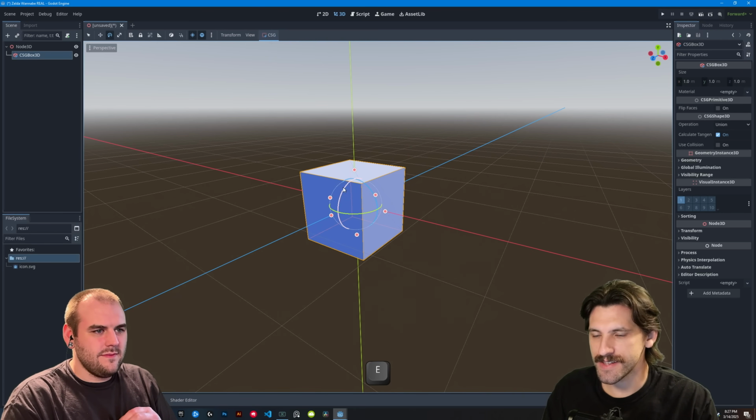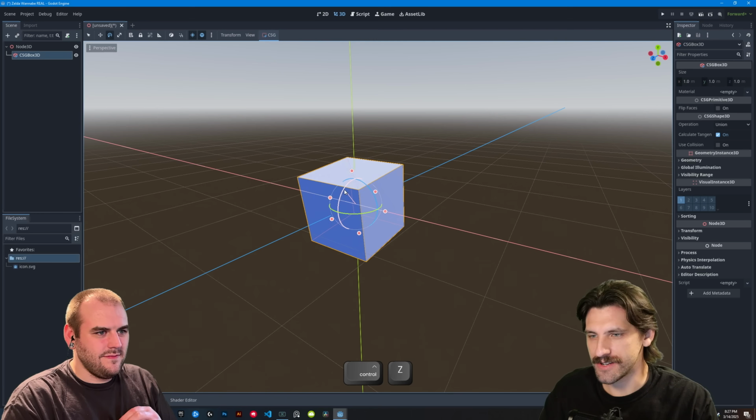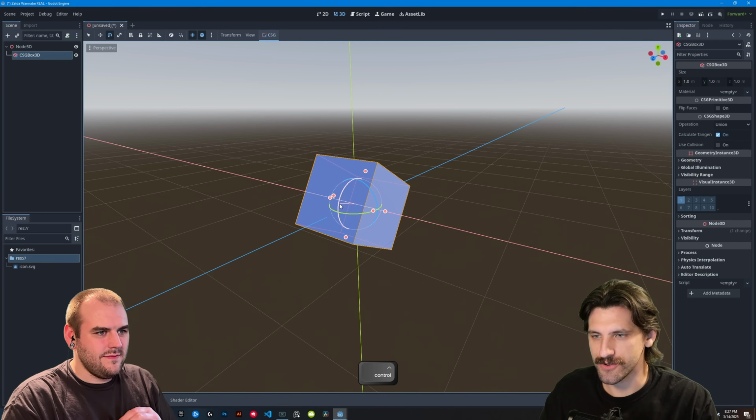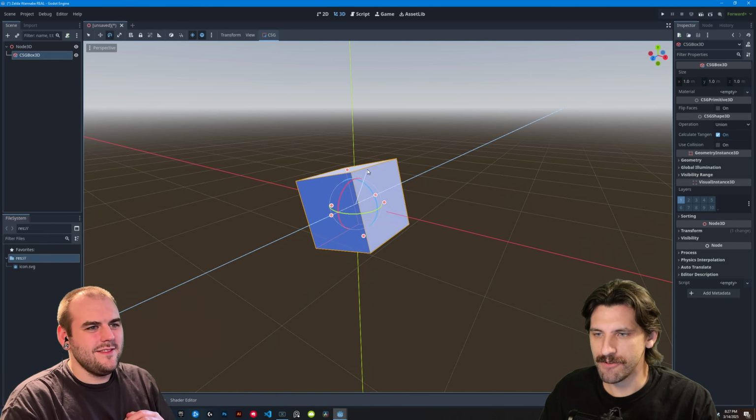So next we have the rotate, which brings up these spherical lines, which you can click and drag. Again, you can use control to have it snap to a certain degree. Is it like 10 or 15 or something? Yeah, it's something like that. And we can move around.